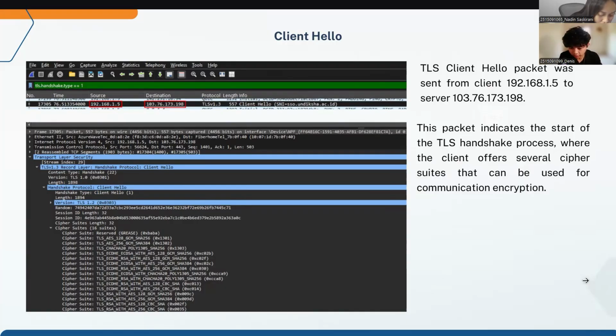So we can see right here the packet details. This packet indicates the start of the TLS handshake process, where the client offers several cipher suites that can be used for communication encryption. As you can see right here in the screenshot, the client offers many cipher suites.